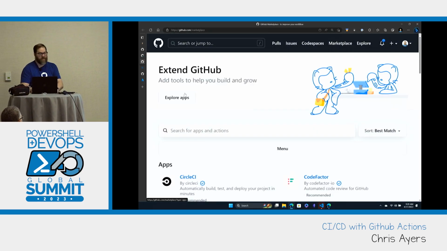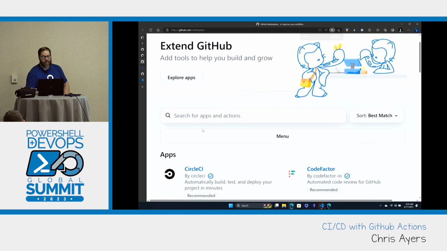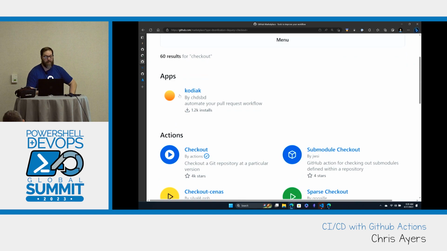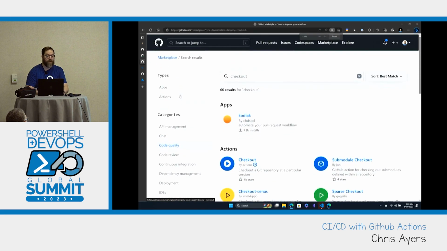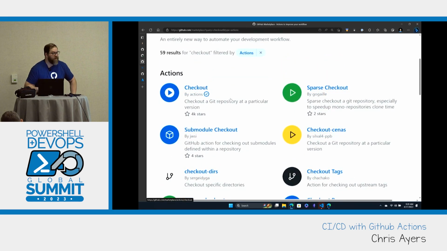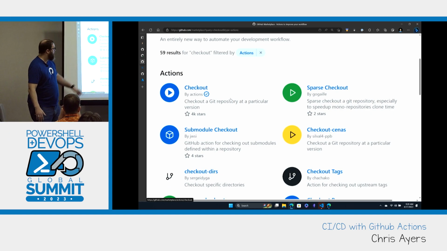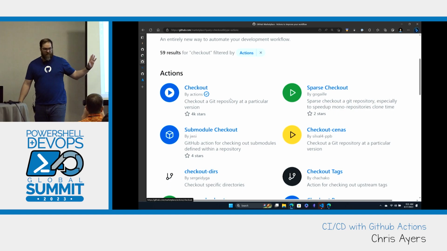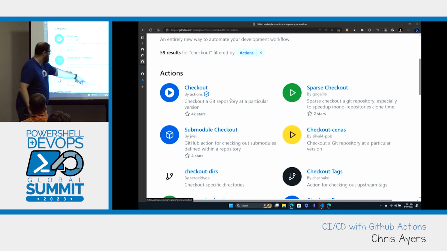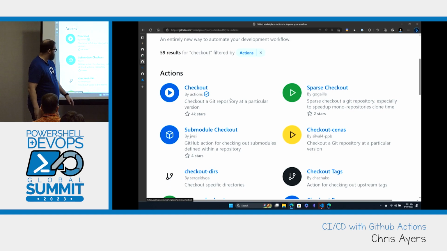So this is the marketplace. It's right at the top. Most people don't even notice it's there, I think. So if I look for checkout, there's apps, which I don't really care about. I really just want actions. And I've got one here by actions, which is GitHub proper. And it's got a blue check mark. They didn't have to pay $8 for it. So I like them already. And then we've got other ones with stars. We can see the stars if it's got people liking it.